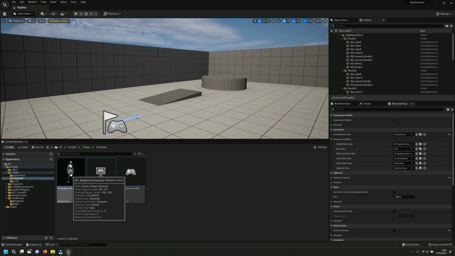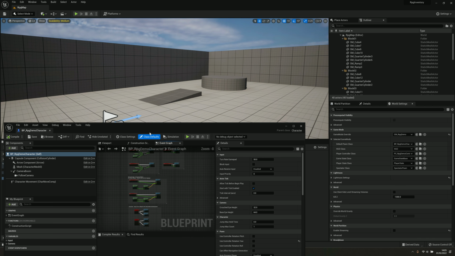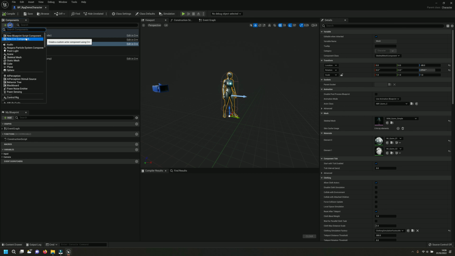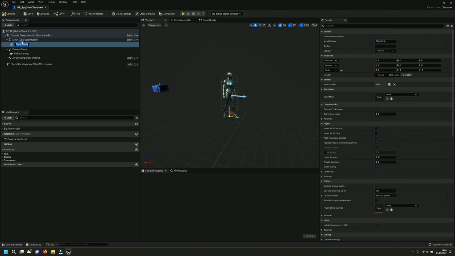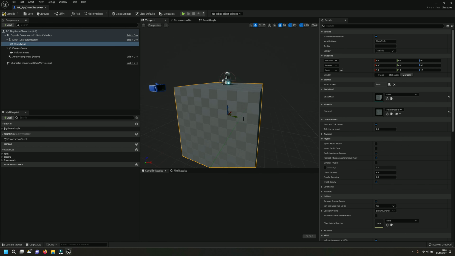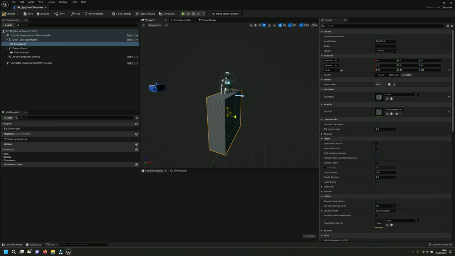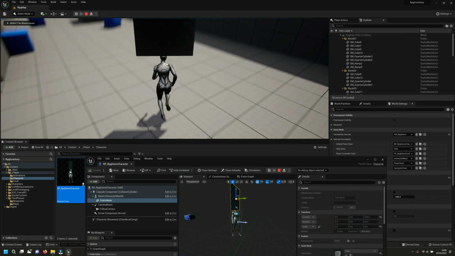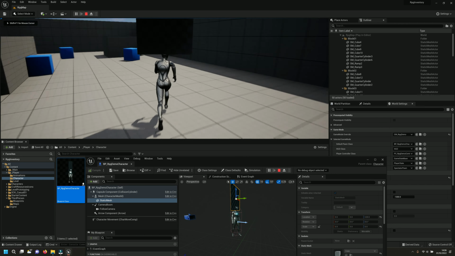So the way to know you are with the right character here is we're gonna do something really silly for now. Let's select the mesh. I'm gonna add a static mesh, and I'm gonna be adding a cube here. I'm just gonna make it a little bit smaller, right? Something like that, doesn't matter. Something that we can see that that's our character. And if you press play, there you go. We have our new character in here with this silly box, whatever. Yeah, so this is our character.